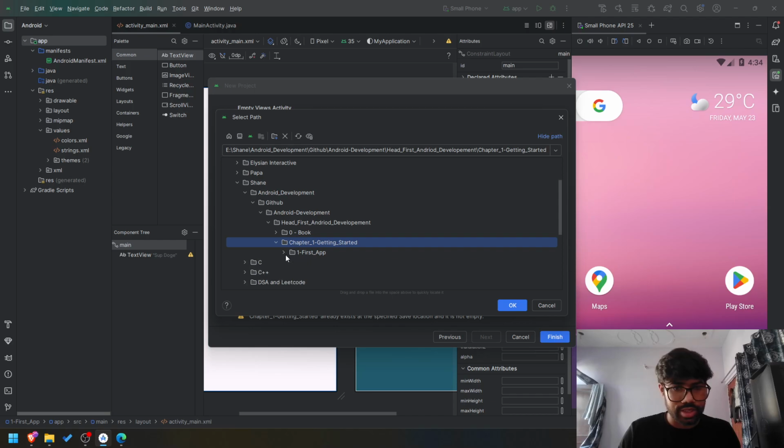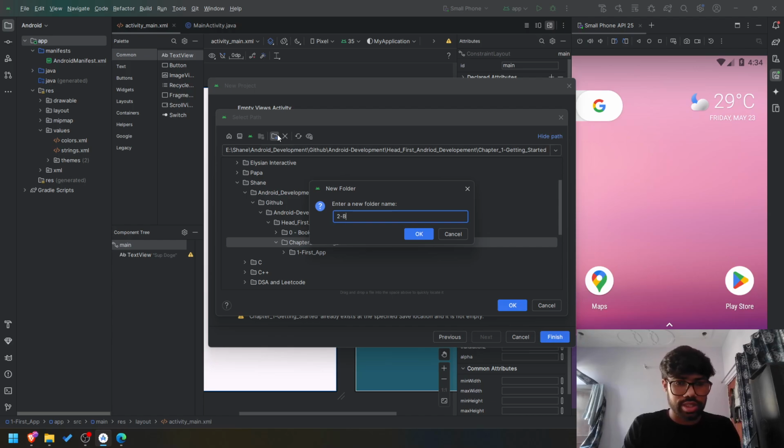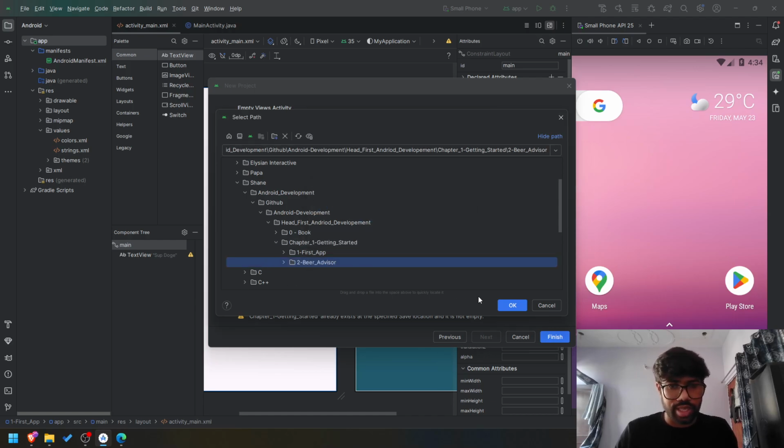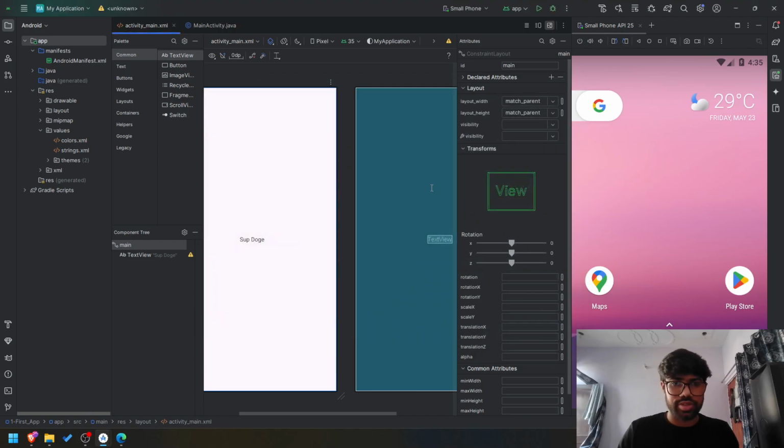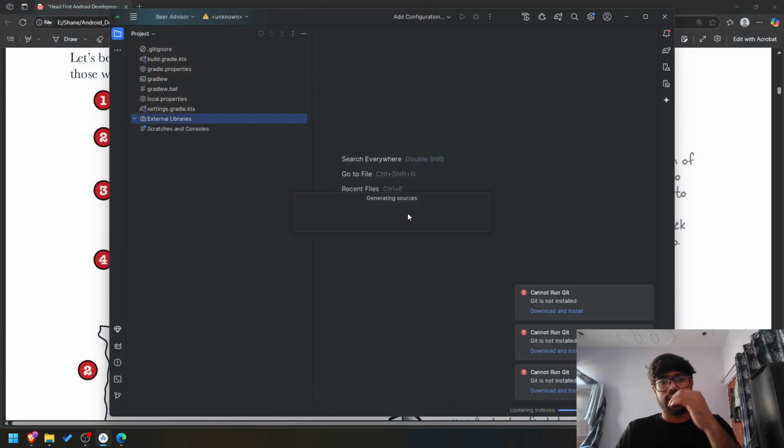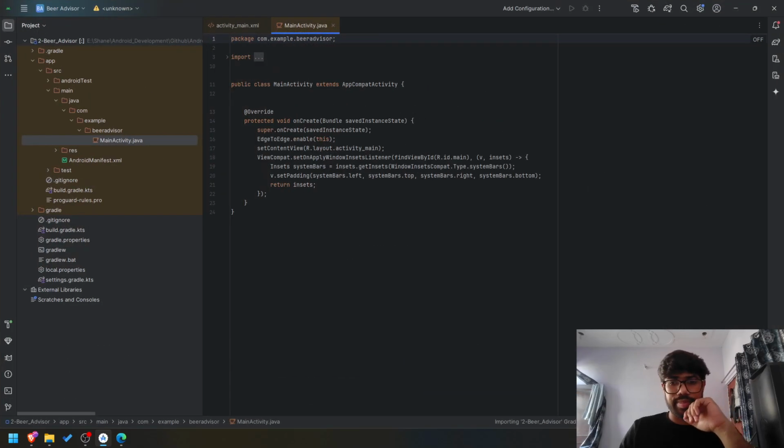Getting started, first app. Let me add a folder, beer advisor. Okay, in here, the name of the application: Beer advisor, and Java. Finish. Close this one. Don't need that. Include folders? Yes.